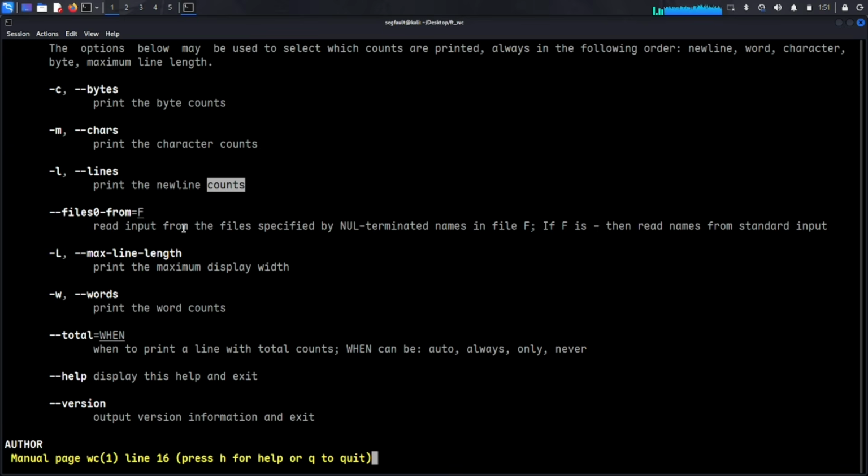So what does this flag do? It will give you a file, and inside this file, for example, we will have a list of files separated by a null terminator, and wc will loop on all these files and do its functionality, which counts how many lines, how many words, how many characters, and print them all. Then we have --max-line-length for the max line length, and -w, --words, and --total. I'm not going to implement those. And here we have --help and --version.